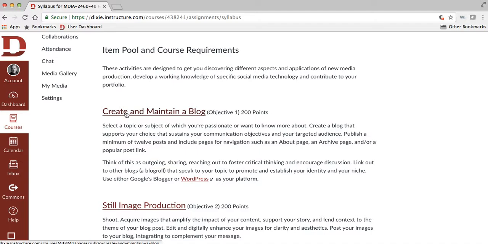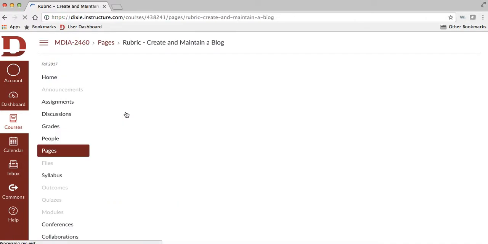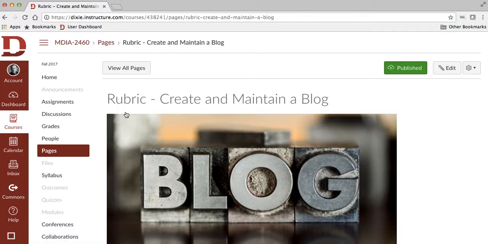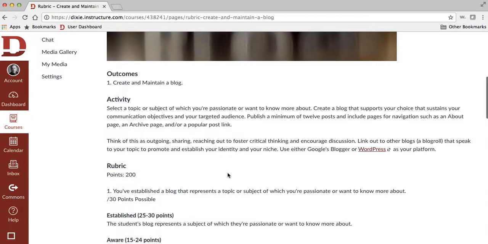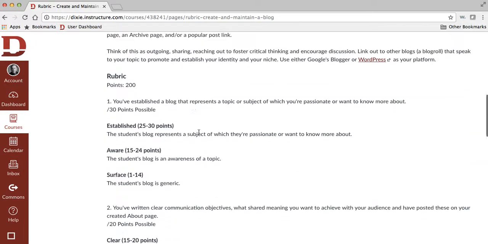But I'm going to click on one of these so it shows you, it actually takes you out to a different page, and a rubric will come up, and this will also be reflected in the assignments area too here, okay? But the rubric comes up and it gets into an activity description. First off, it covers what the outcome of the class is, and then it gets into the activity, and then it gets into the rubric.